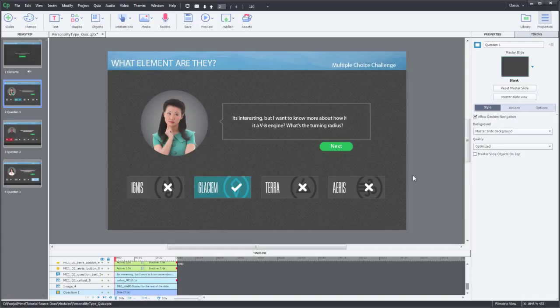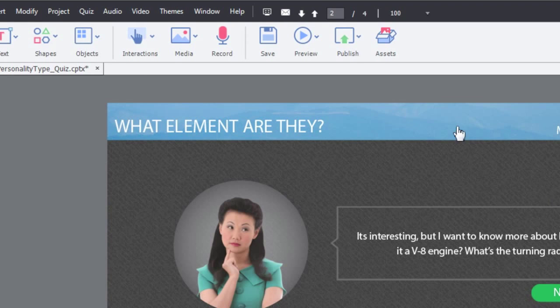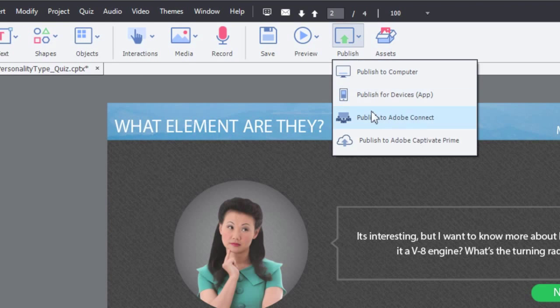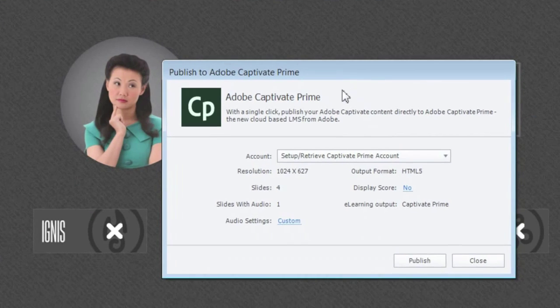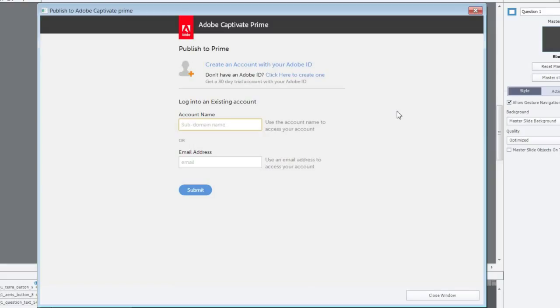In Adobe Captivate 9, open the project you need to publish to Adobe Captivate Prime. Click Publish, and then select Publish to Adobe Captivate Prime. With Setup Retrieve Captivate Prime account selected, go ahead and click Publish. This will open up a new dialog for you, where you can either create a new Adobe Captivate Prime account or log into your existing account using your account name or email ID.